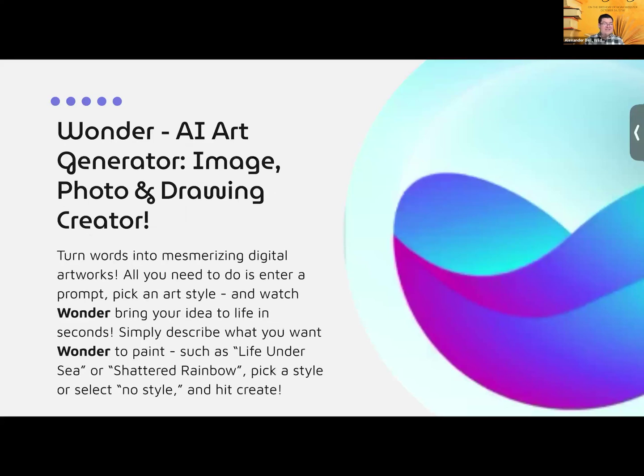And our last app for today is called Wonder. It's actually an AI art generator. It's an image, photo, and drawing creator. Turn words into mesmerizing digital artworks. All you need to do is enter a prompt, pick an art style, and watch Wonder bring your idea to life in seconds. Simply describe what you want Wonder to paint, such as life undersea or shattered rainbow. Pick a style or select no style and hit create.